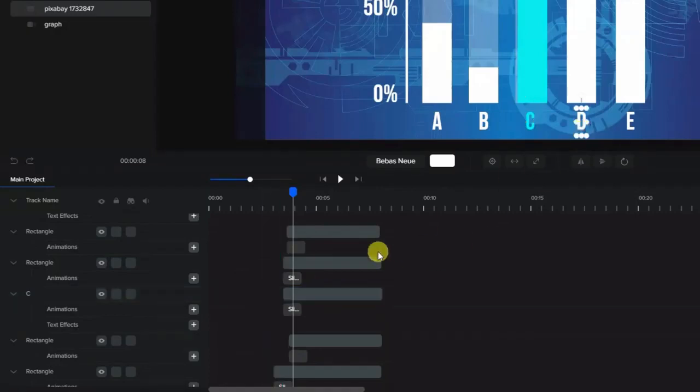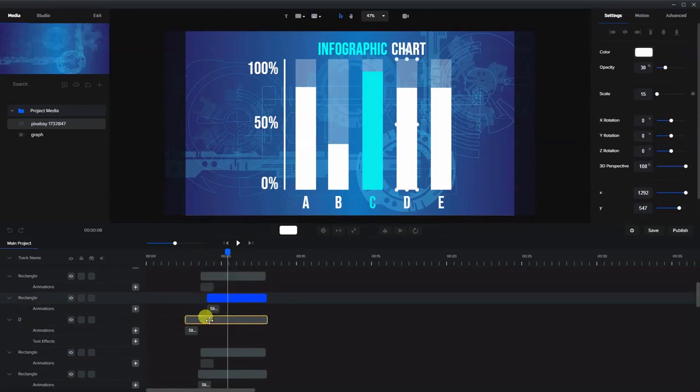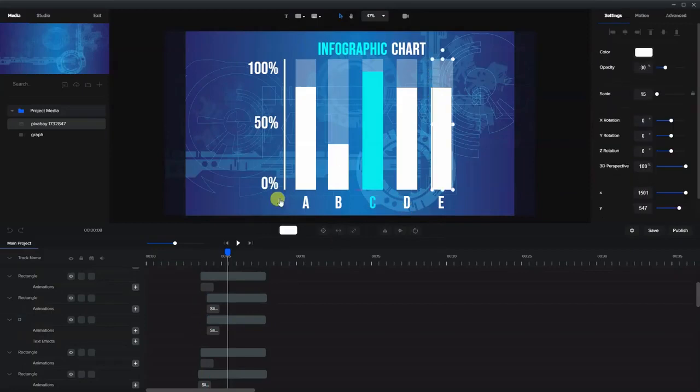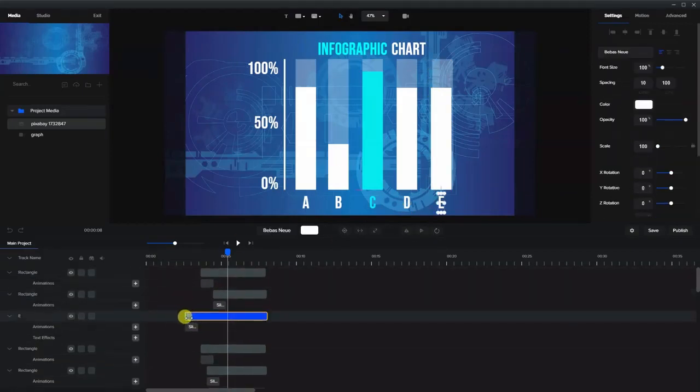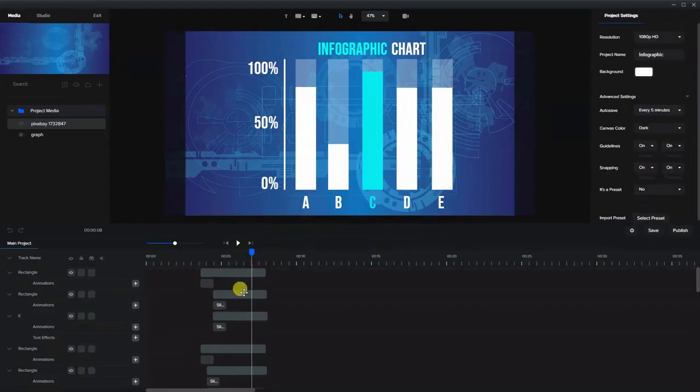Good. The D we're going to have match with this one here. So let's move that over here. There we go. And the E will match there. So now you'll notice that the A, B, C, and D are coming on when the background rectangles are coming on. I think I moved that one over a little bit, so let's just move that there. Okay.